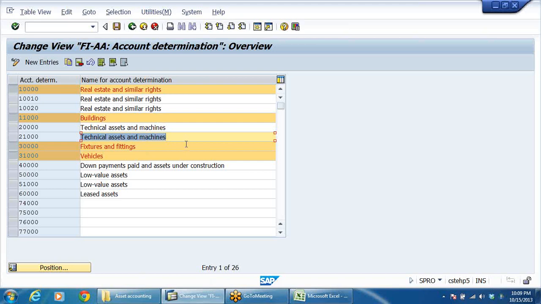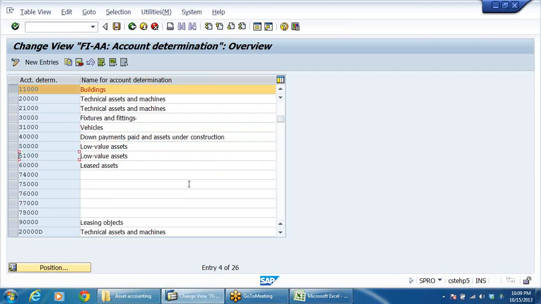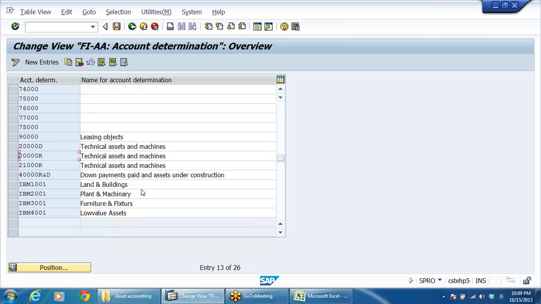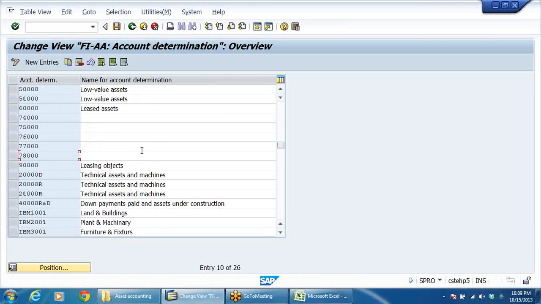Anyhow, they're not there. So as many number of assets as you want, you can create. But what I'm doing is I'm not creating all. What about vehicles, plant and machinery? I think plant and machinery also should be there. I don't think they've been removed.